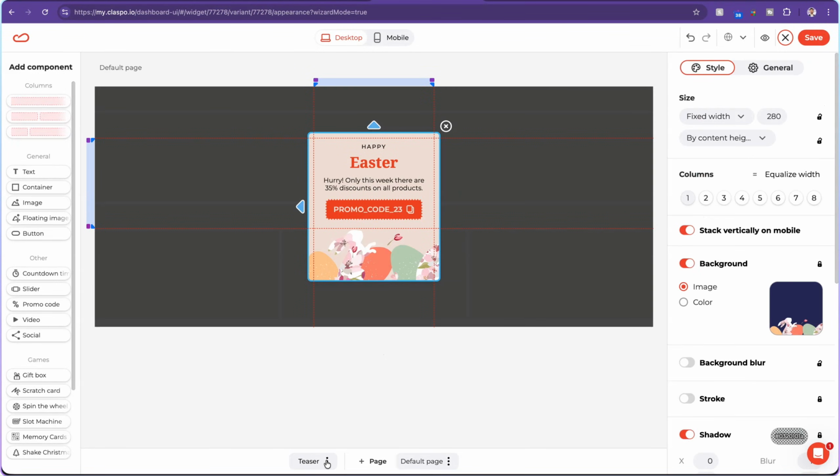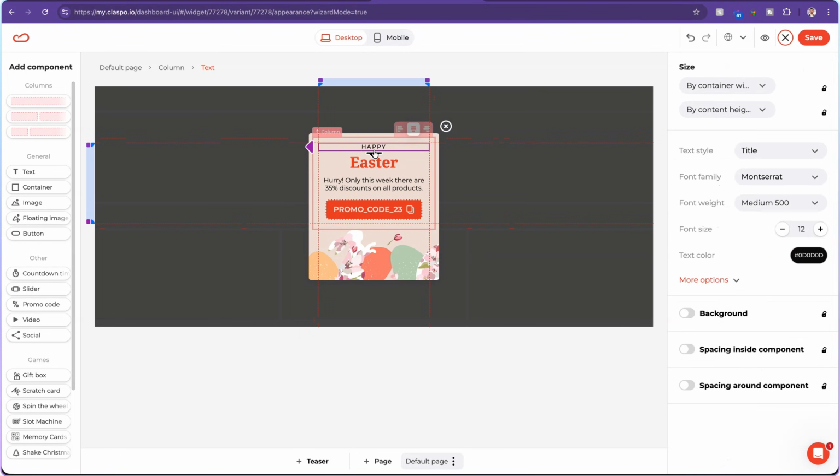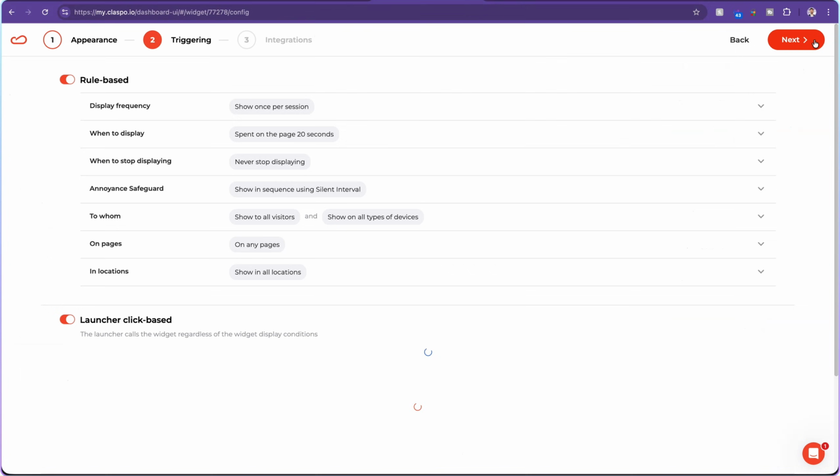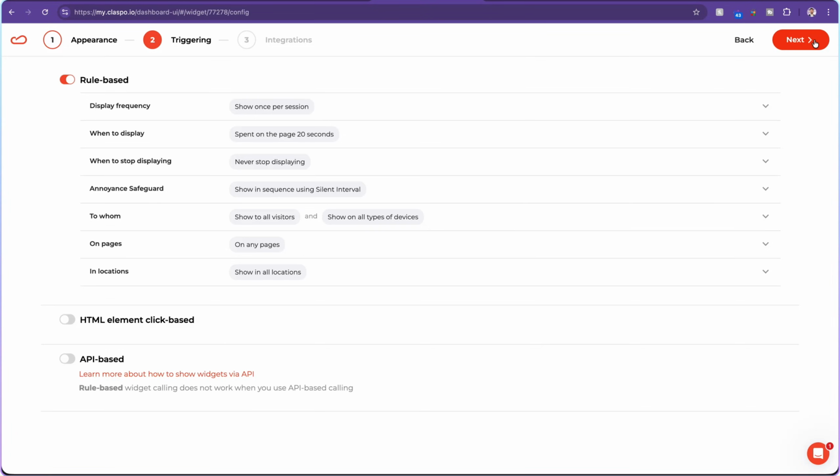In our case, we don't want to have a teaser. We just want to have the normal pop-up. So let's keep it like this. Let's take a look at how it looks on mobile, desktop, copy is okay. So let's go with this. Let's click on save when we decide this is the one that we want to go with. And we're going to be redirected to the triggering page.